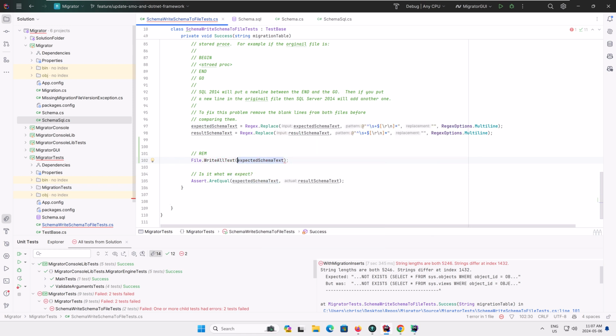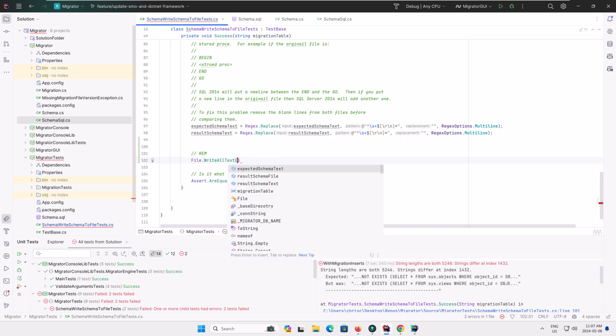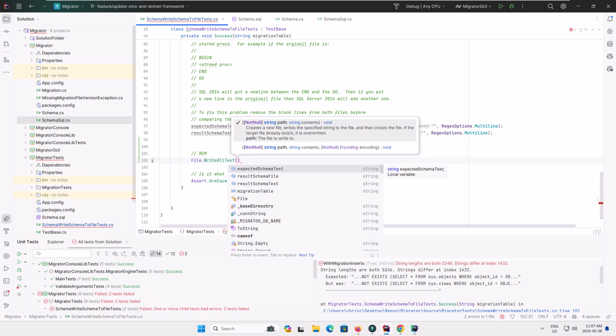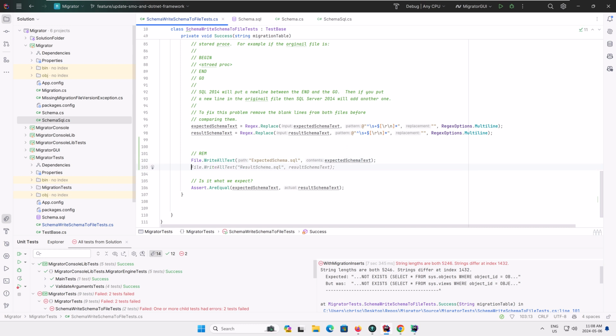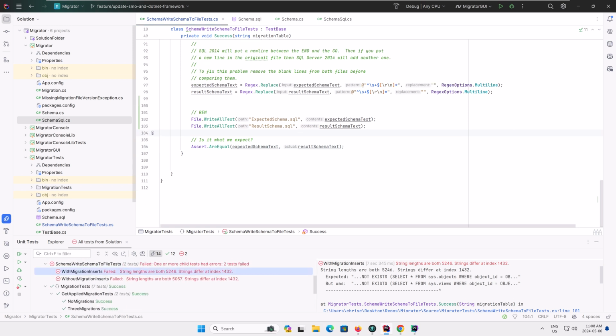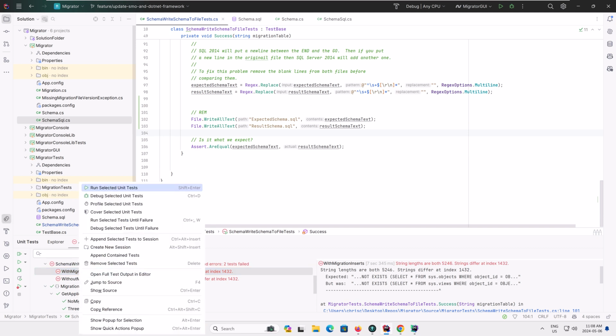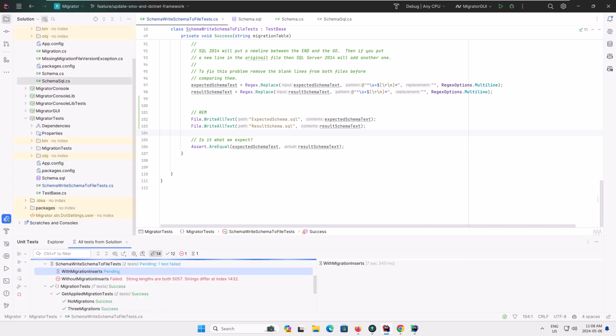Oh, what's the order? The path. So I need the path first. Let's just call it expected. Okay, so let's just run one of these tests because I think both of them use the same method. Let's see if we get some output. Then we can look at the two files and see where they're different.